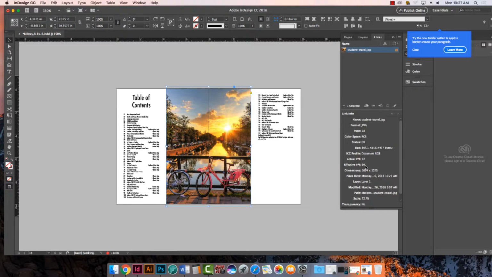I hear students say it all the time. It's a good resolution. It looks good on my monitor. No, this is for print graphics. It has to be higher. If I print this, it's going to be pixelated, right? You guys know better now.